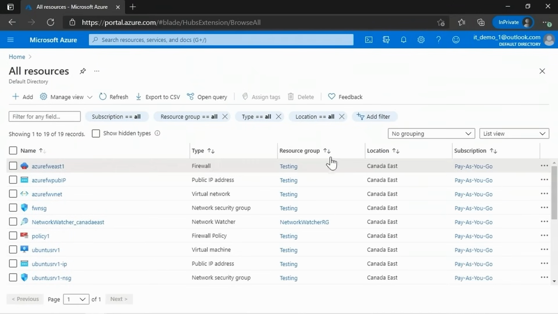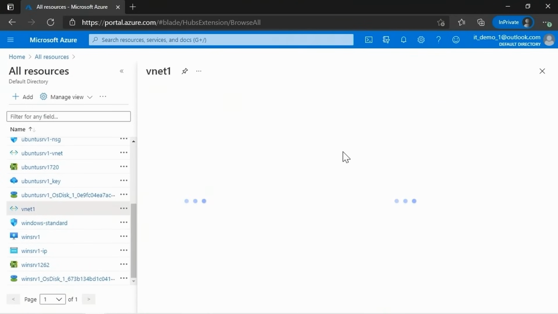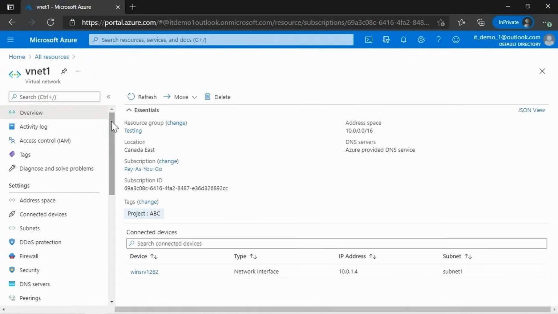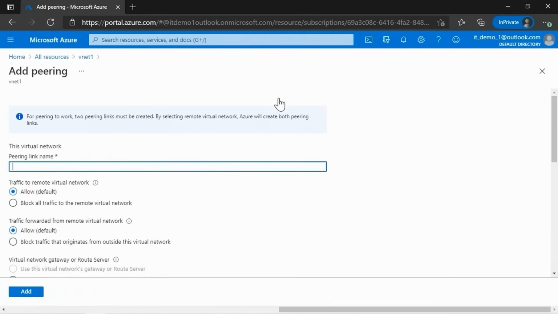I'm going to go back to my All Resources view, and I'm going to go down until I find my VNet, VNet 1, and I'm going to configure the peering from here. So in the left-hand navigator, I'm going to go down under peerings. I've already got a peering from my Windows VNet to my Linux VNet, but not to the firewall VNet where the firewall is deployed. So let's add a peering.